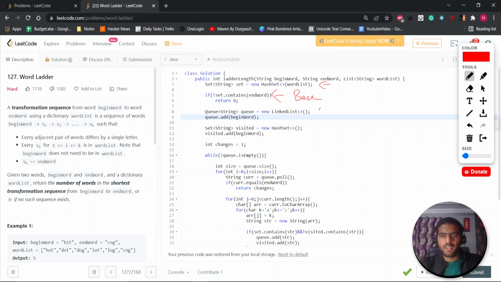Other than that, we create our queue and insert the begin word. So we take a queue, and similarly we take a visited set, and we insert the begin word. We take a changes variable which starts from 1, and after this we loop over our queue. What we are doing is taking the size. As I already told you, we go with the window approach. So we loop over our size. After this we take the current element, and we check whether this current is equal to the end word. If it is equal to the end word, we return the changes.